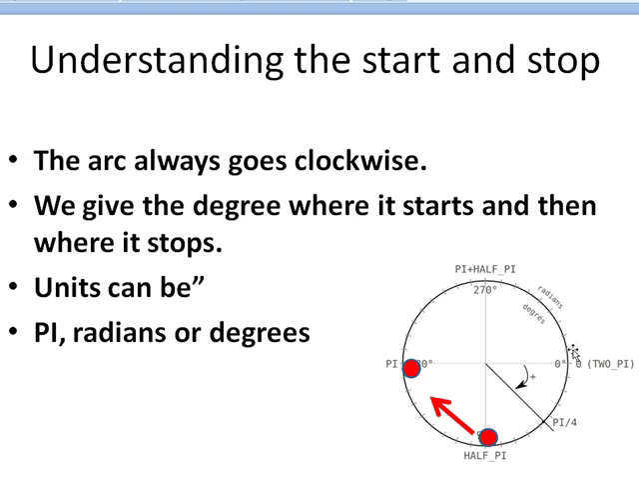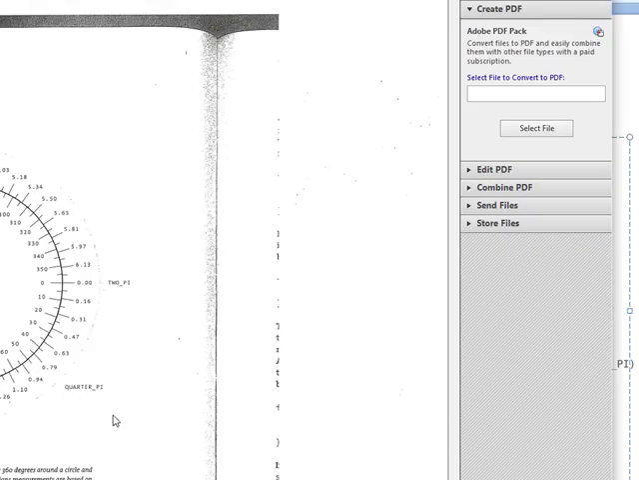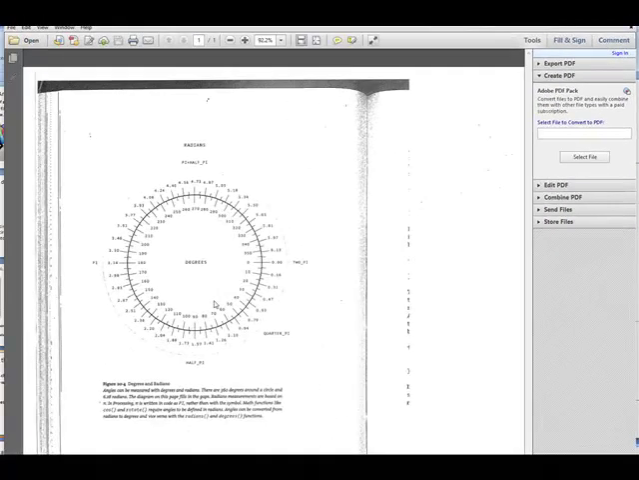The other thing is the units. There are 3 different units that you can declare for your start and stop points for the arc. You can use the units of pi, radians, and this is really the one that I want you to use, or degrees. So I have also on Blackboard a little chart here, and so you should download this. This has all 3 of them.